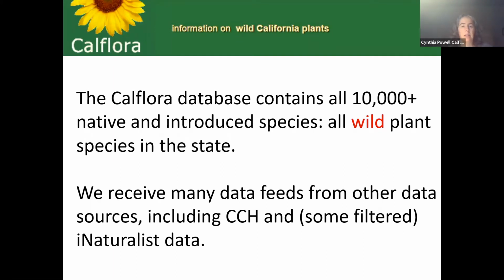All 10,000 plus native and introduced species, which is all wild plant species in the state, are in the Calflora database. And we receive, so we have Calflora data, sort of native data, which comes from users using Observer Pro, which is our phone app to collect data, or uploading their photos directly to Calflora, or adding their plant list, their checklist directly to Calflora. So those are the Calflora so-called native sources.